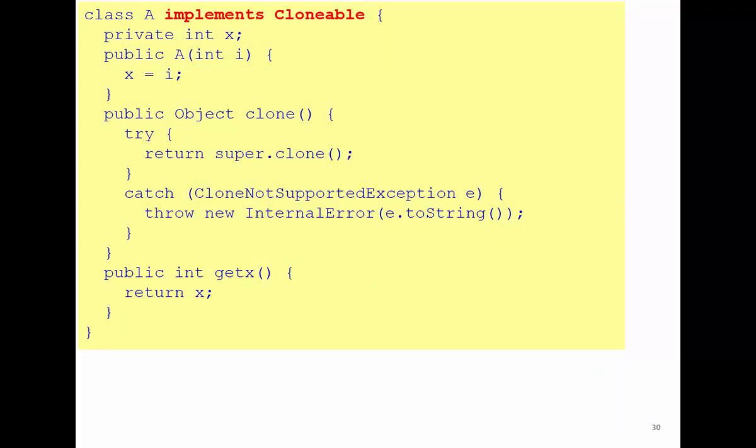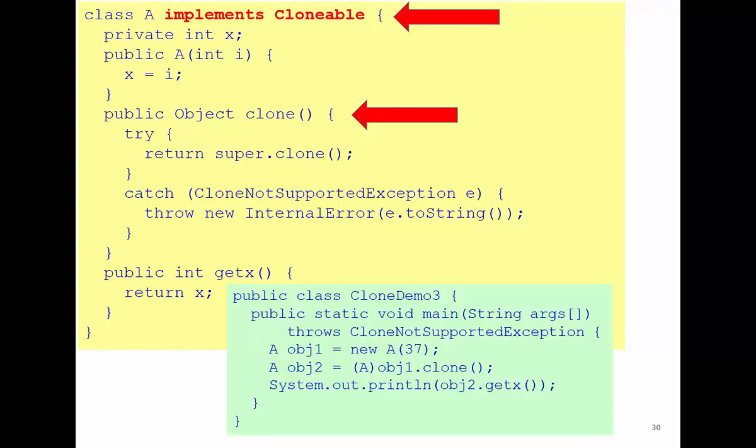Now, we revise our implementation. We have class A implement the Cloneable interface, and we have the constructor, and we provide the implementation for clone. Again, we rely on super.clone to copy and return a copy of the object. So you can see here, we have to specify that we are implementing the Cloneable interface, and we provide the implementation for clone. Now we have the demo. Do you think now we will be able to execute the program, or are we still missing something?